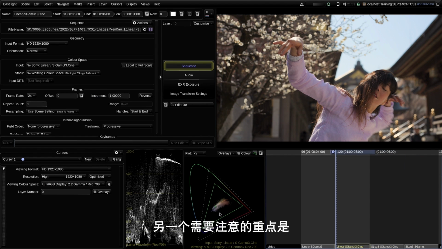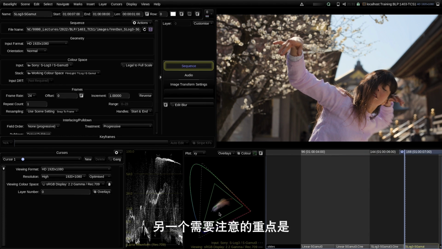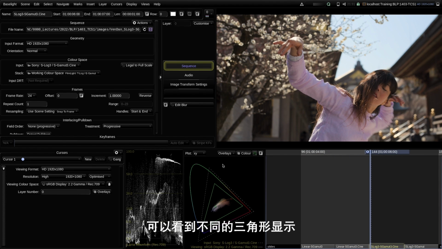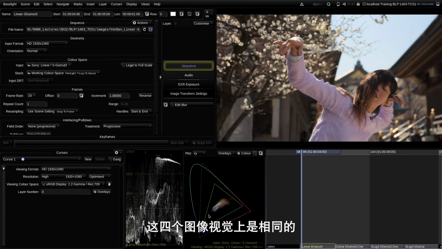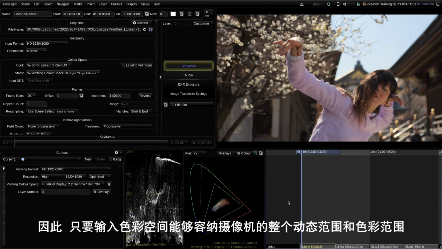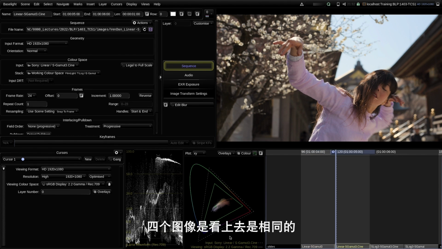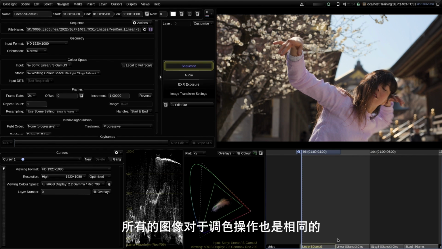But another very important thing to take away from this example is that now I have set the input color space correct for all 4 clips here. And you can see here also the triangles moving around. All 4 images look identical. So as long as the input color space can accommodate the whole dynamic range and color volume of the camera, it doesn't matter which one we are choosing, or at least it doesn't influence the look of the image. So all 4 images look the same and all 4 images will also grade identical.